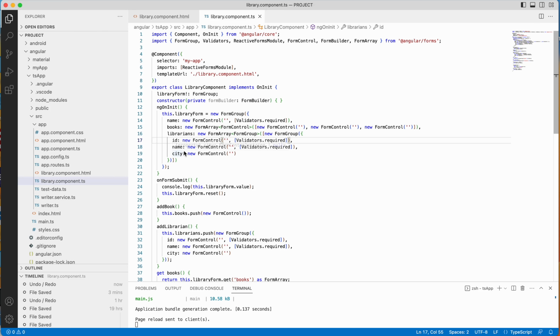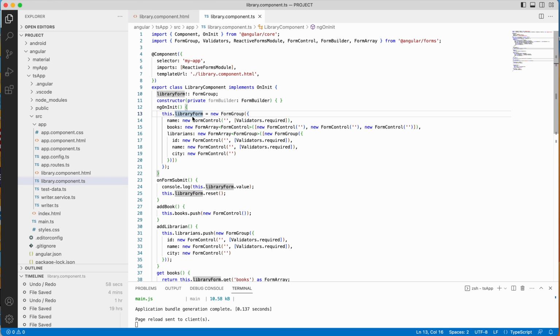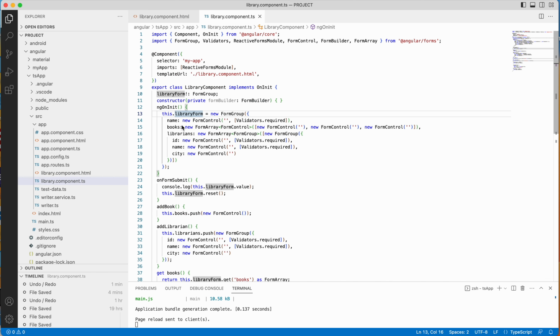Now let us see how we will bind it in our HTML template. The form is the library form. Look here. First of all, use formGroup with the form, and it will bind the form group. This was the library form, and we use formGroup and bind it as a property binding. Then formControlName for name. This is a form control, so here we have simply added name.